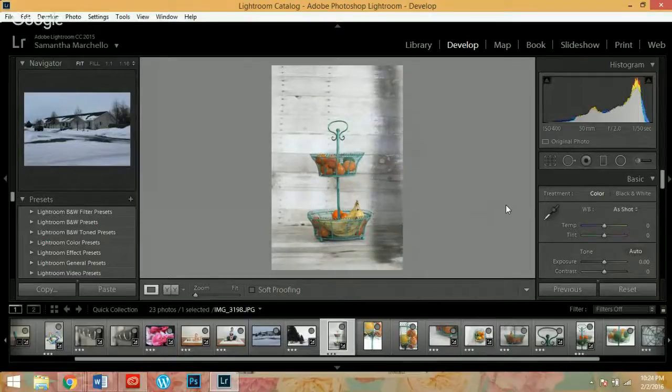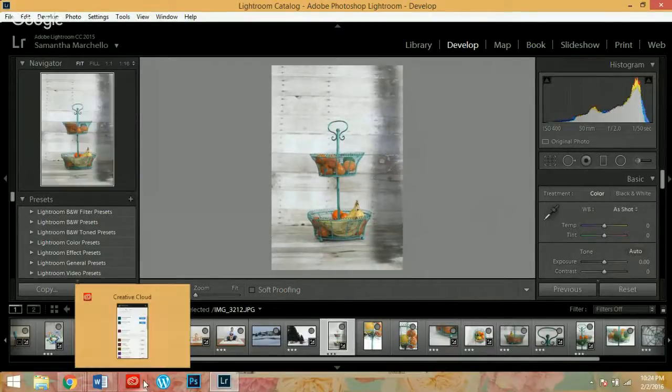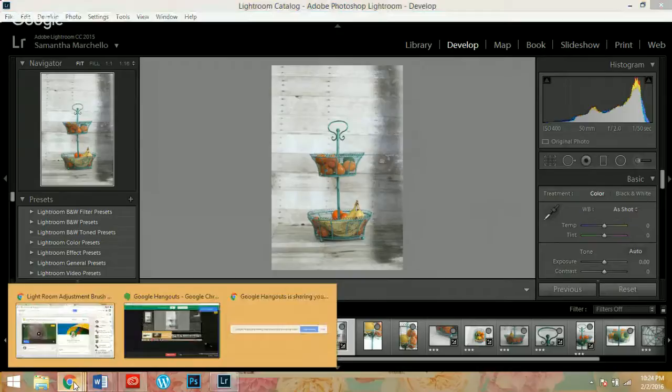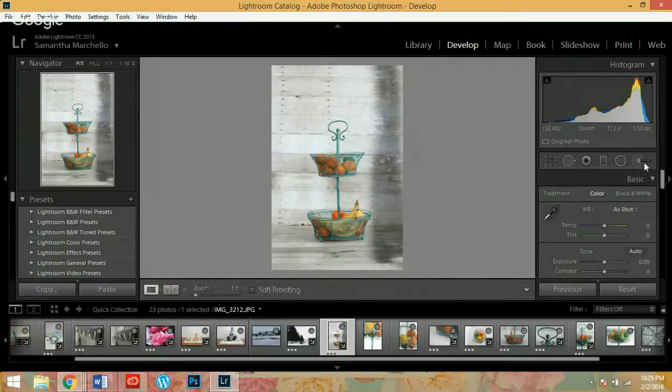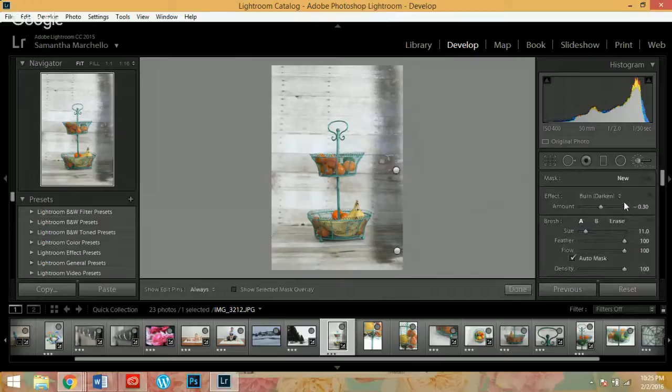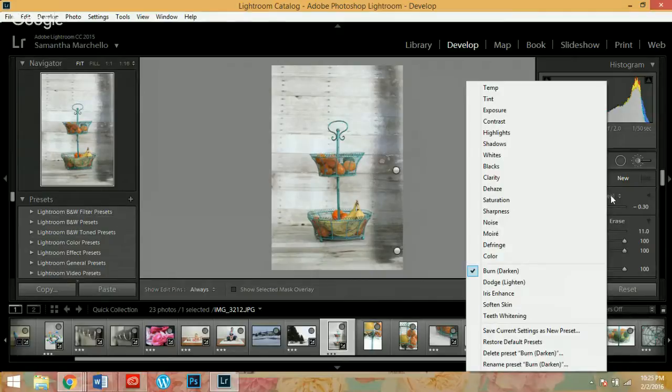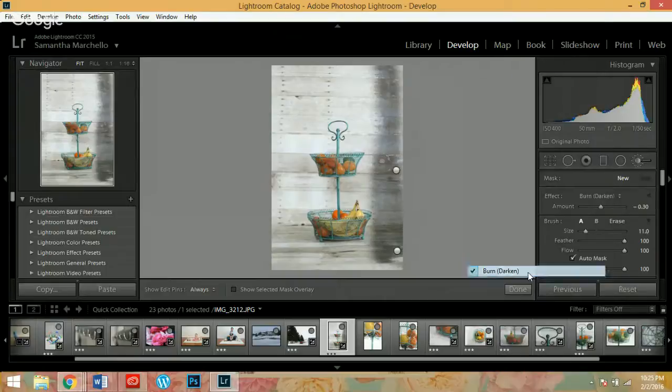So first things first, I'm going to show you how to use brushes in Lightroom. First things first, go to your adjustment brush, which is right here, and then choose the effect that you want, the brush you want. So the coolest part about Lightroom right here is all these different brushes that you can use. So today I'm going to choose the Burn and Darken tool.